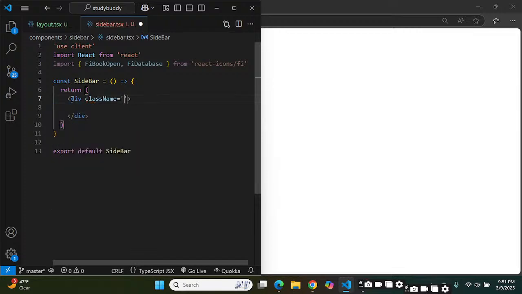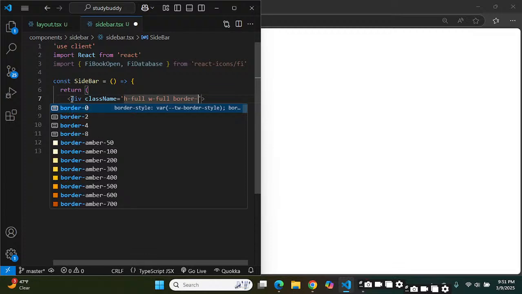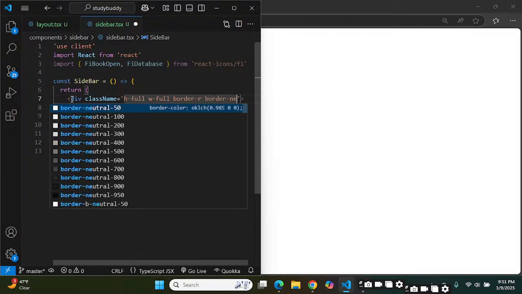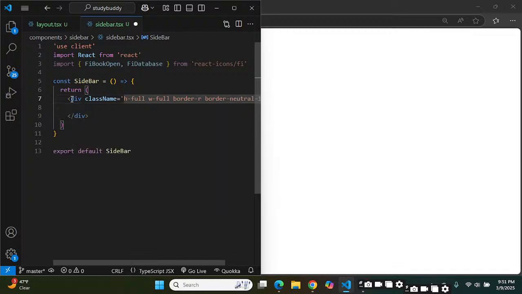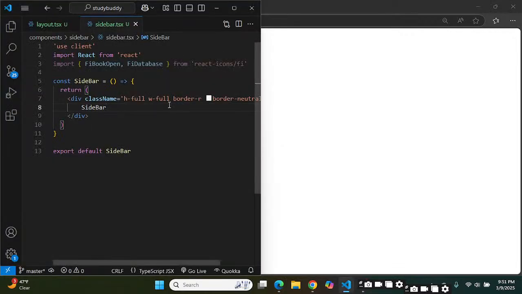We'll give this a class name with a height of full, a width of full, a border to the right, and we'll set the border to neutral 100. And let's just add a sidebar to see what we get. Okay, so you can see we have the border, and we can still see sidebar there, so that's perfect.